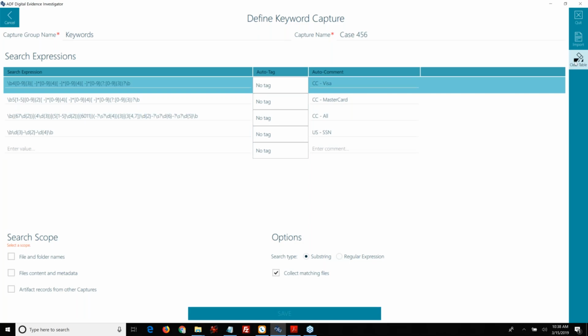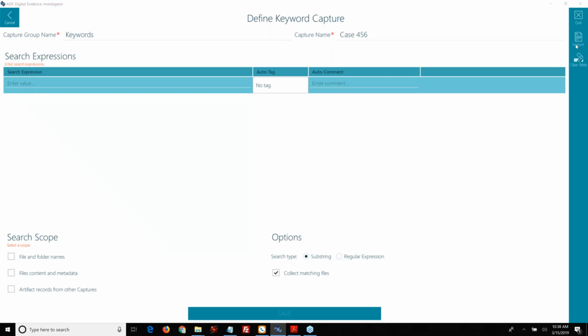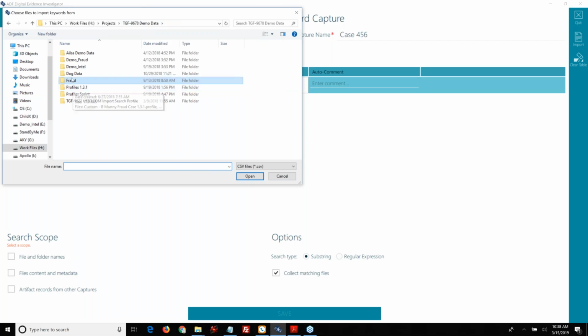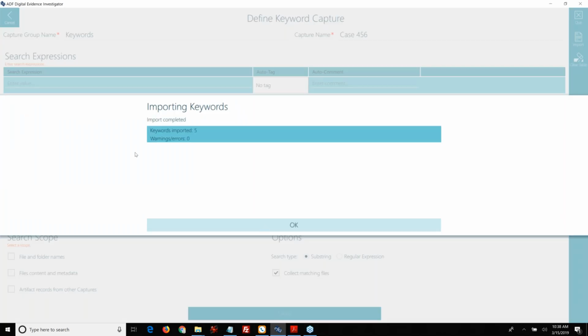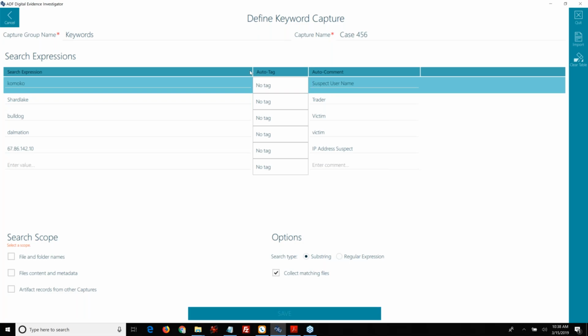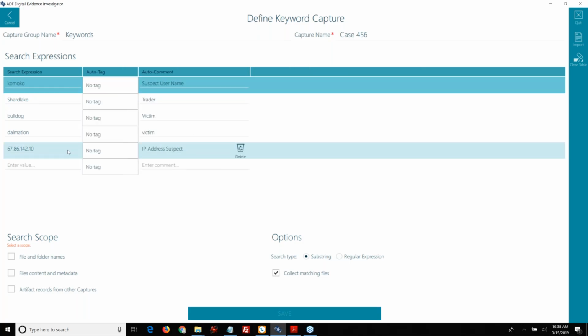So I brought in those keywords. Again, I can clear my table if those weren't the keywords I want, and I could point it towards another keyword list and bring those in as well. And you can see here, these were just regular keywords. They weren't regular expression. And again, if it was unique enough, such as an IP address, I can auto tag that. So if it finds that, it would apply a tag to it and automatically place it into my report along with the comment that's here. So that's bringing in keywords and regular expression.